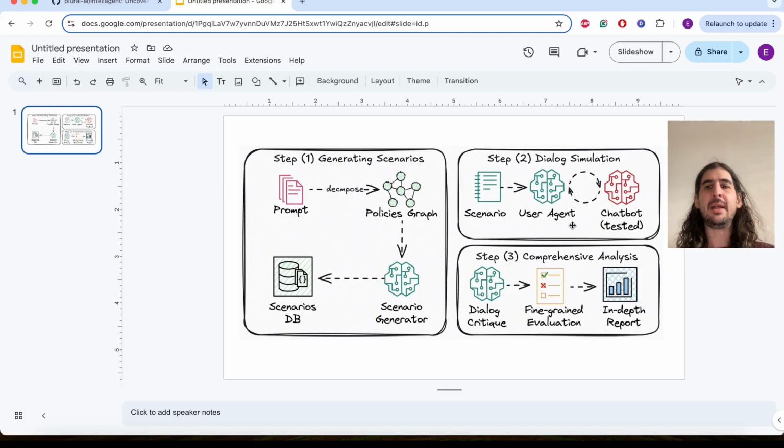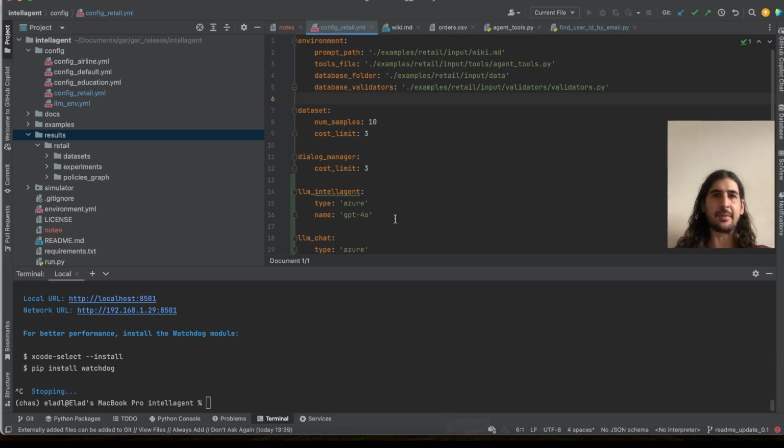policies. In the second step, we simulate a user-agent interaction, and lastly, using a critique, we analyze the failure points of the agent and provide detailed analysis. If you want to deep dive into the details, you can either read our research paper or look at the blog post. Now let's discuss how you can integrate IntellAgent with your agent.